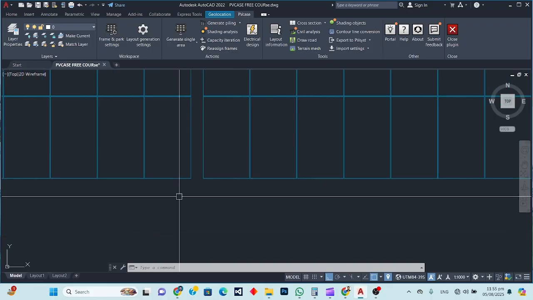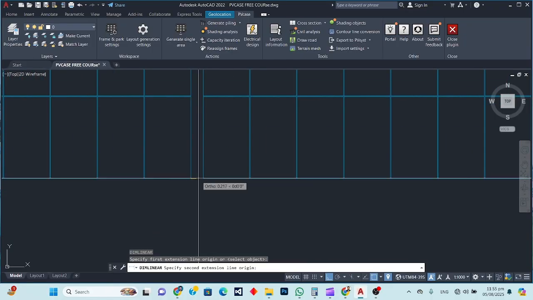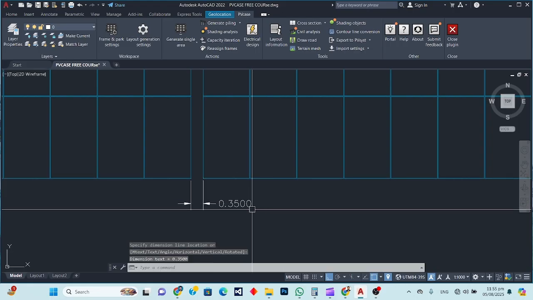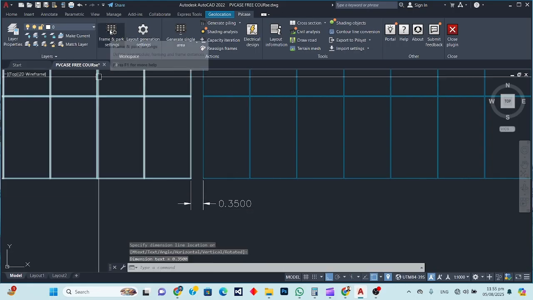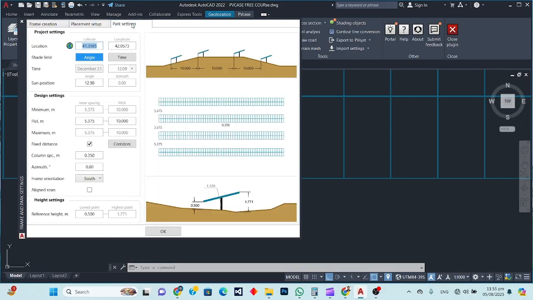If we select the dimensions here, it gives us 0.35. And if we go to the frame parameters, in the parameter settings, we have selected the spacing between the two mounting structures in the park setting. We select 0.35 mm. You see that this is the column spacing.